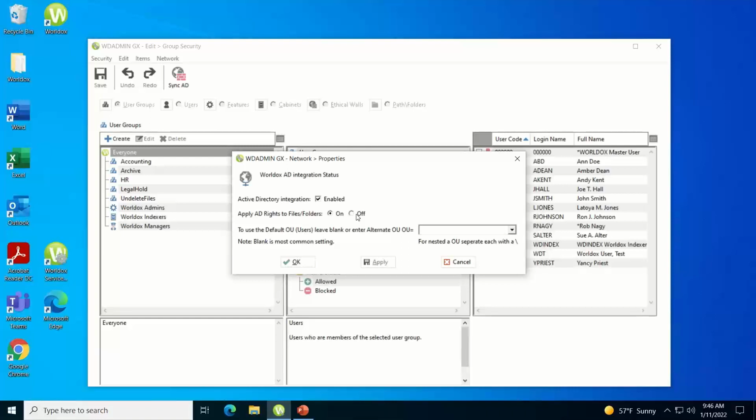Now, in order to AD enable a site, one of the first things you need to do is your indexer account. So I'm on my indexer PC right now. The indexer user account I'm using, I need to make sure that that user is a member of the Windows account operators group. And I'll show you that in just a second.